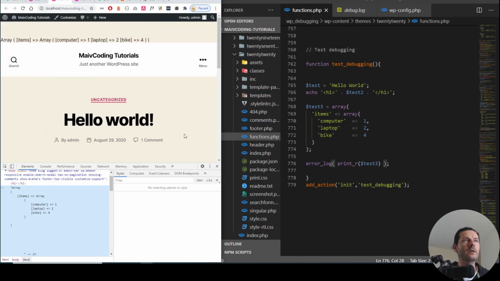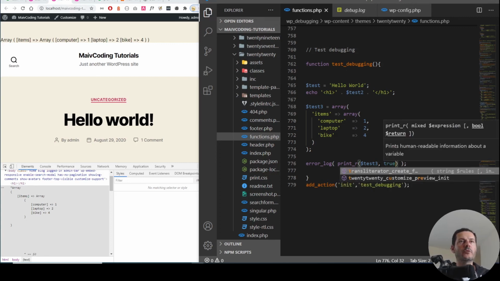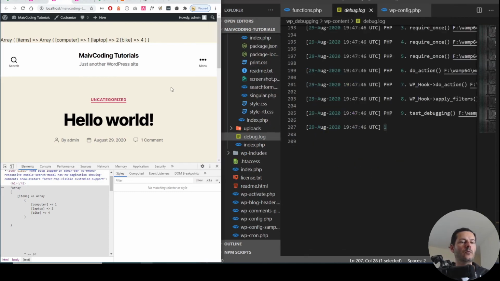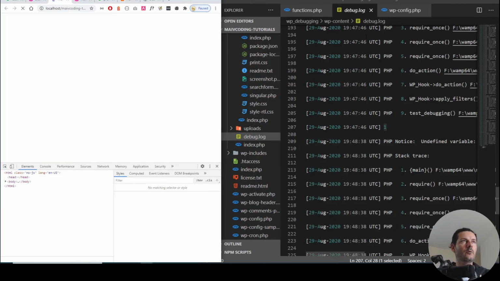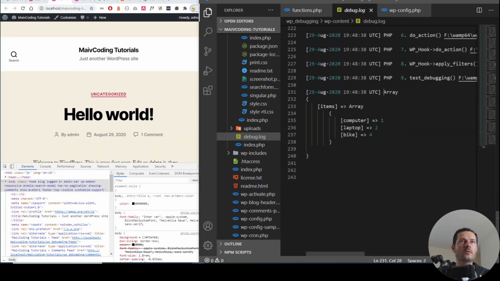But we really want, in this case, to log this inside of our debug log file and see what's going on, and then fix the bug or access the values of this array. Using the second parameter true should get us to the place where our debug log will display our array. And there you go. It spits out the type of that variable, array, and then inside it spits out the items and whatnot.